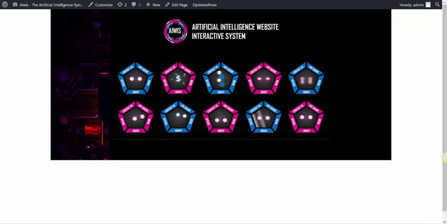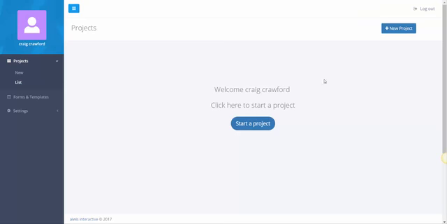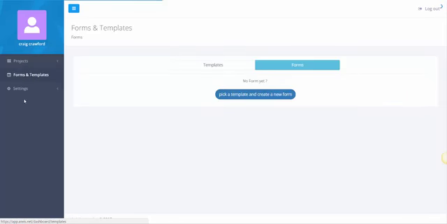So what I'm now going to do is go to start a project. Just a little look inside here. There's log out. You add a new project here or start a project. Once this has a project in there, this will vanish. That's why you have new project there and new project there, and you have the list of projects. You have forms and templates.